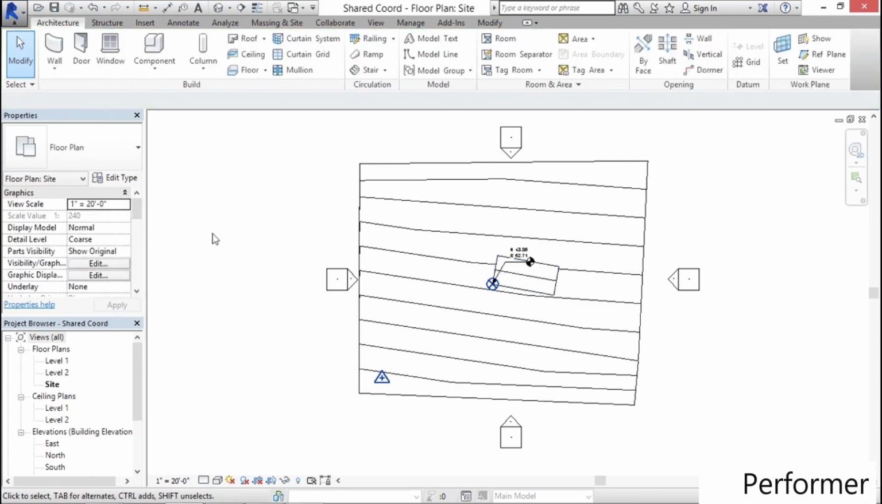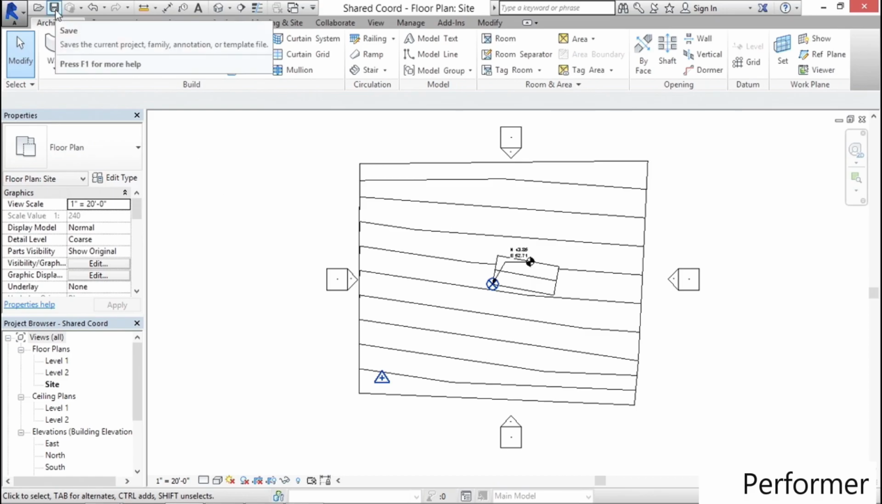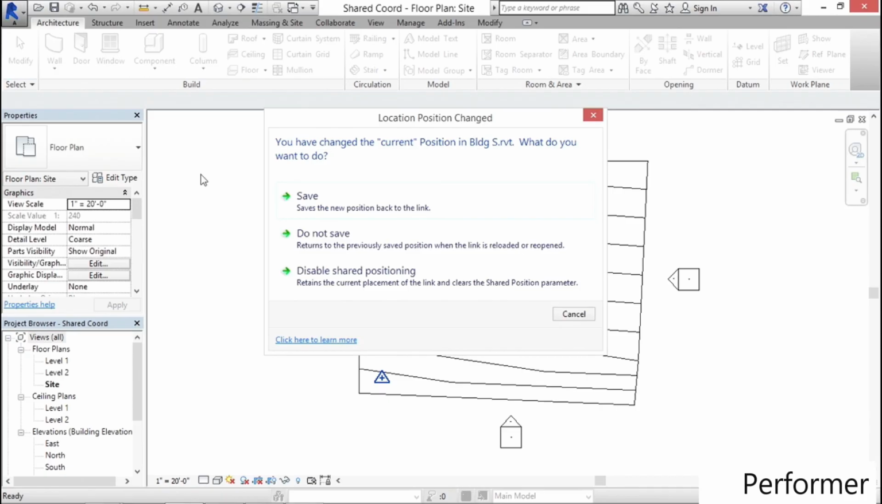Okay, all that remains now is to save the file. So I'm just simply going to save the file. I'm going to click the icon here, or you can do Control S. And then you'll see a dialog that says the location position changed.